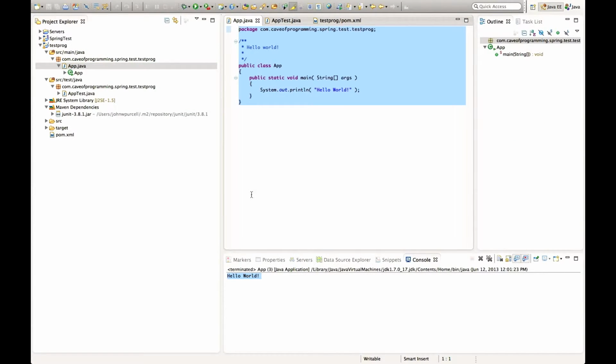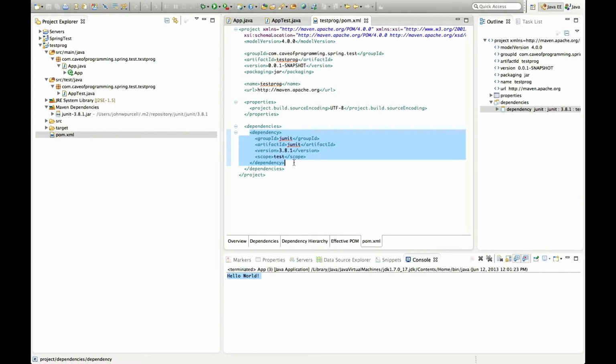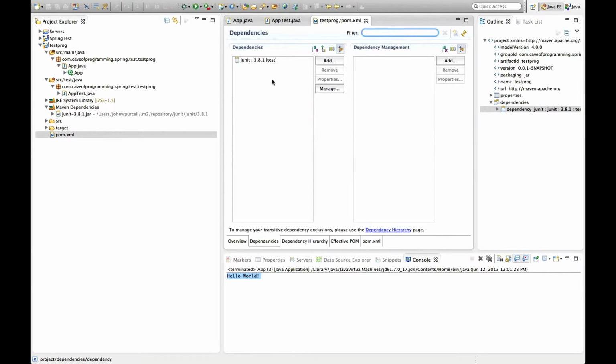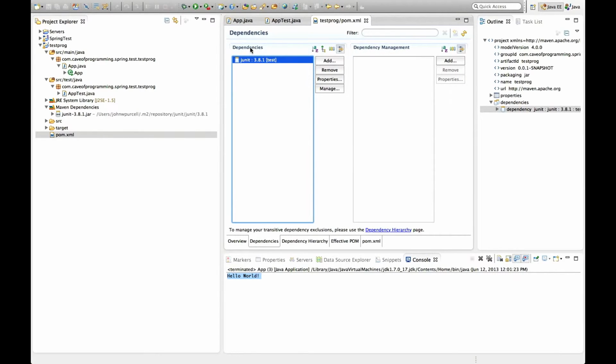What we can do is go to pom.xml, and you see here there's a dependencies tab, and this will enable me to add more of these dependencies without typing them by hand. I can actually search for them. So I could go to the dependencies tab, and click this add button to add to this list of dependencies here. And we've only got JUnit at the moment.